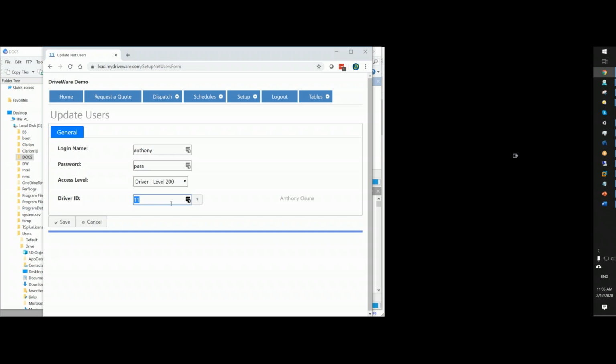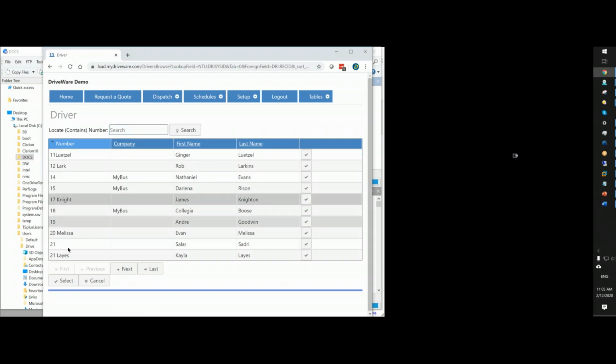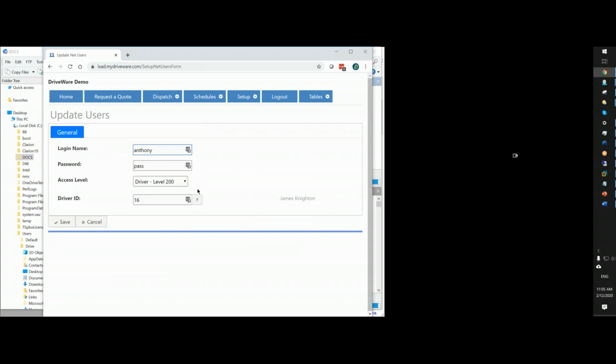Is it whatever driver ID I have in Driveware? That's the syncing rule? It's not the same thing as the driver number. It's an internal number that we use to keep the referential integrity between the different tables. It's not exposed to the operator. So when you do this lookup, you're basically saying James is now assigned to this James, and then the password.